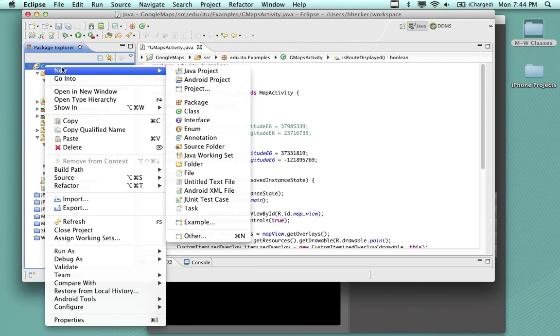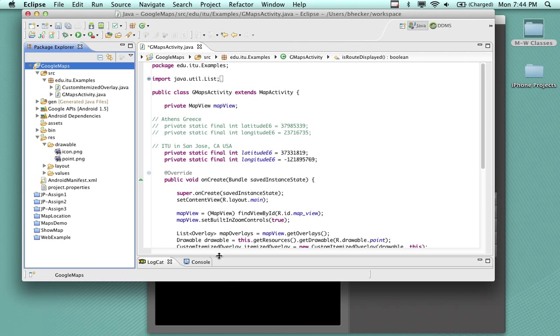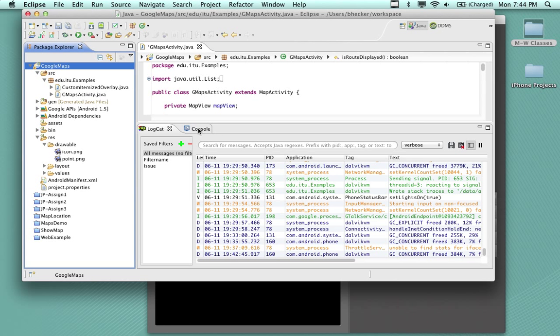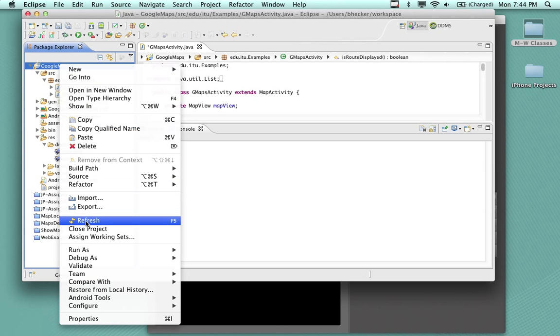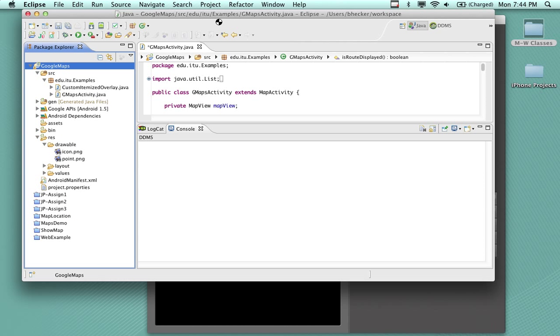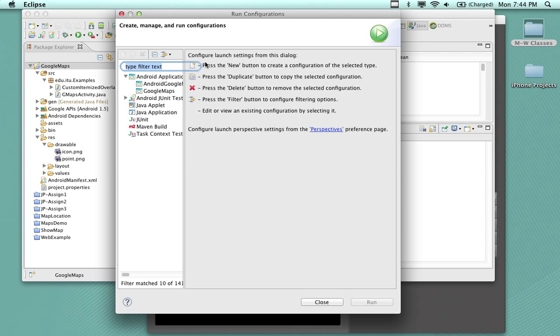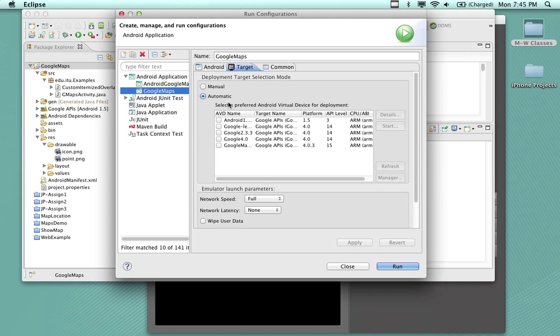If I'm running the emulator first, then the emulator should be running in the background, which it is. Very good. Let me pull this up so I can actually see the console status that's appearing. If I right mouse click and go to Run As, instead of selecting Run Application, I do Run Configuration. I can set the configuration to do manual instead of automatic. And on the target screen here, I want this one here. I click it on manual, and it allows me to pick whichever running emulator happens to be compatible with it.